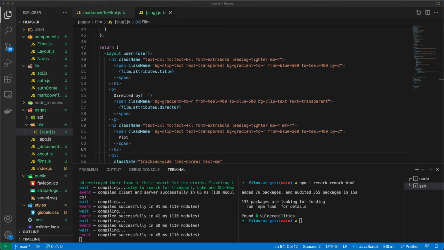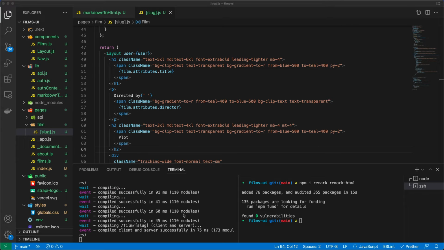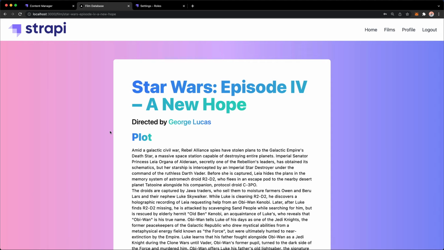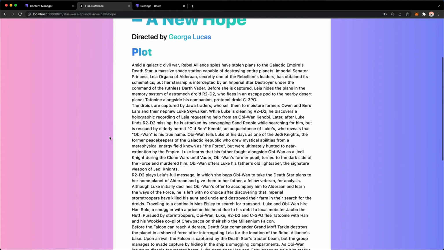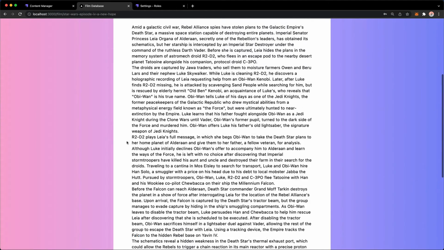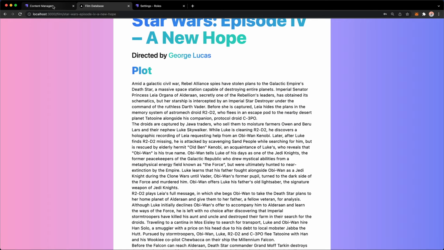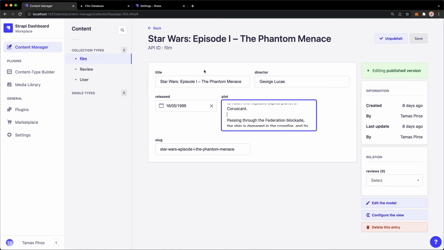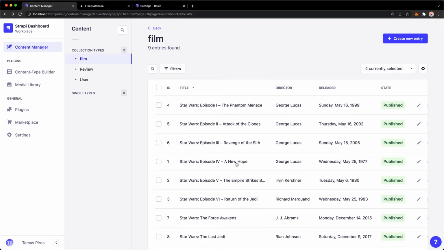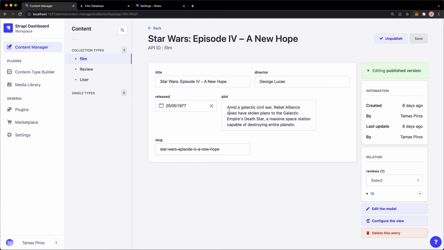And hopefully, if I've done everything correctly, let's go and refresh the page. There it is. Now we get the plot, and I do get those line breaks here as well. This is awesome. So let's actually go into the content editor for A New Hope, which is right here. And let's try to add some markdown.